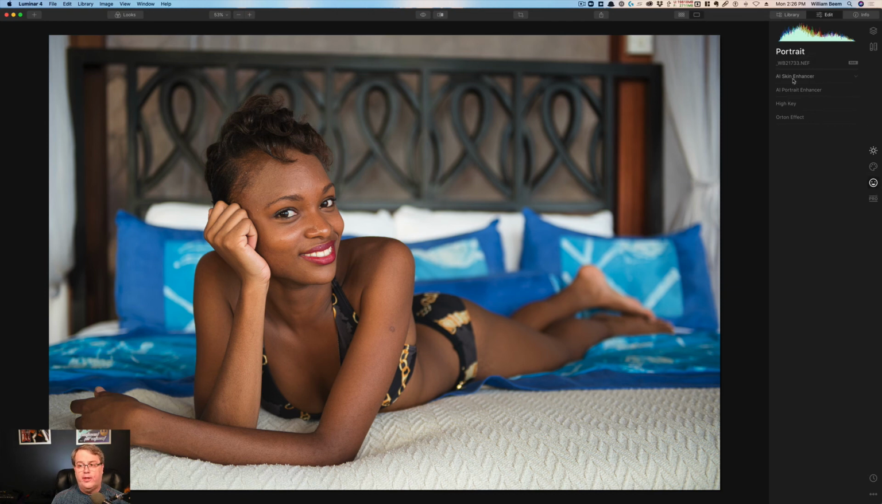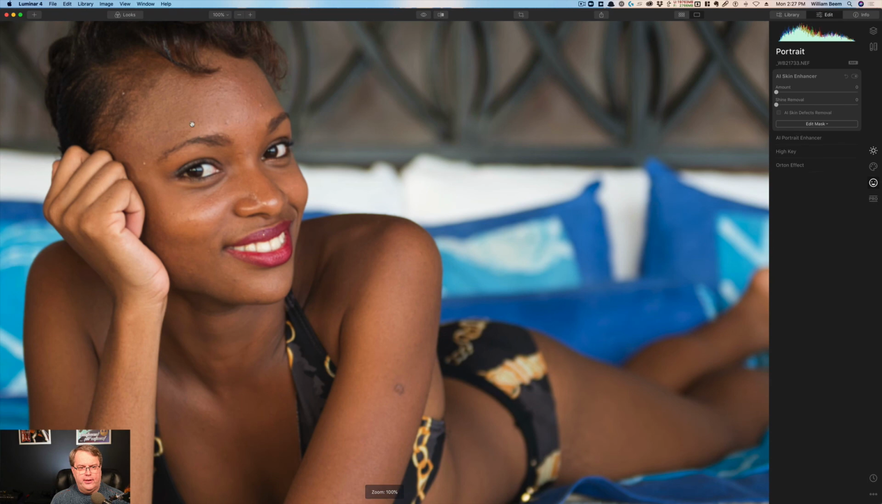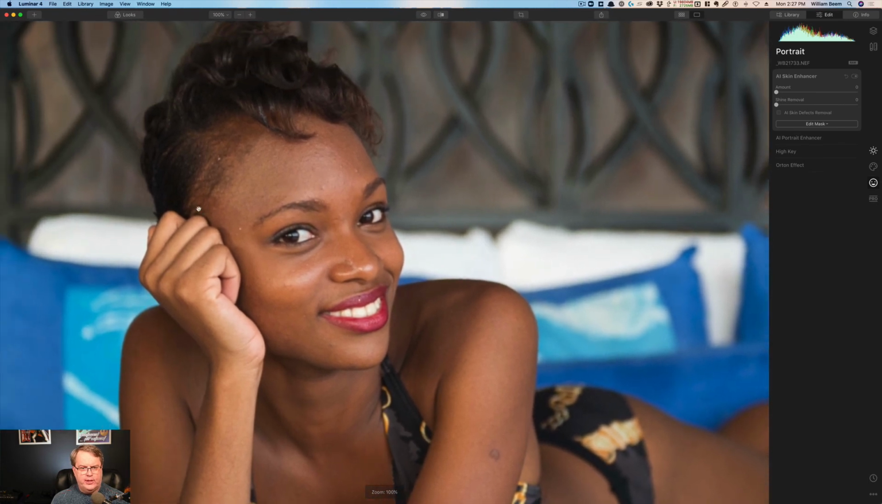Let's go ahead and start off with AI Skin Enhancer. It's really very simple, but there are a couple of things you want to look out for. So let me go ahead and zoom in on our subject, and I want to point out some things. You can see that there's a little bit of a blemish right here where my mouse cursor is, and a little one over here, and just some small imperfections on her forehead.